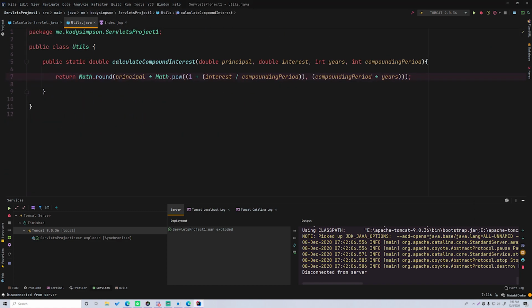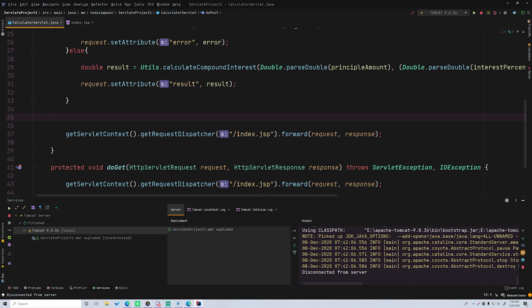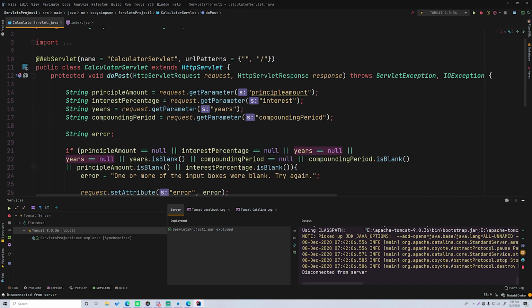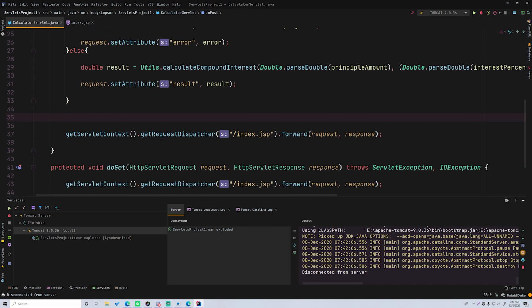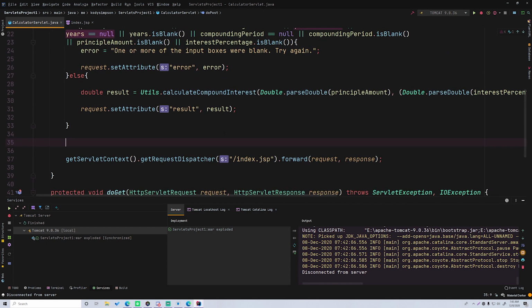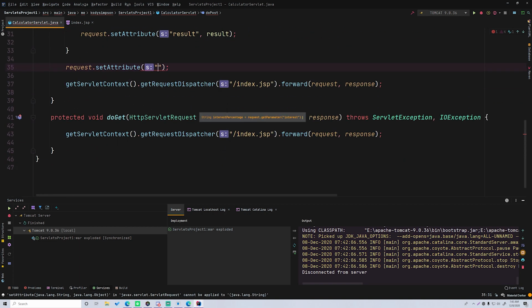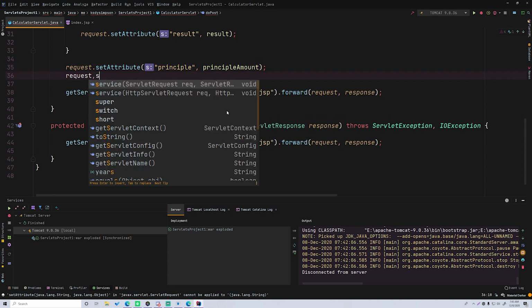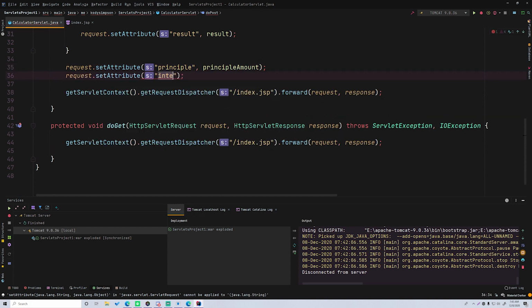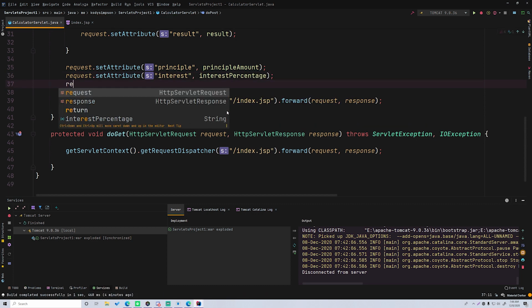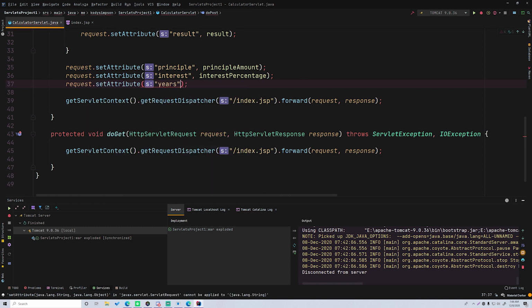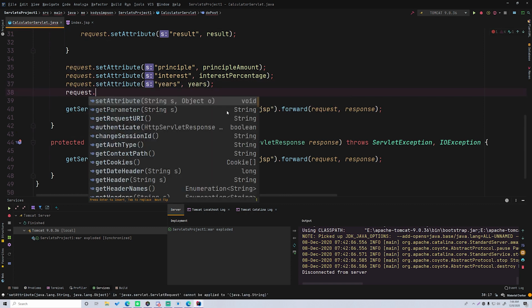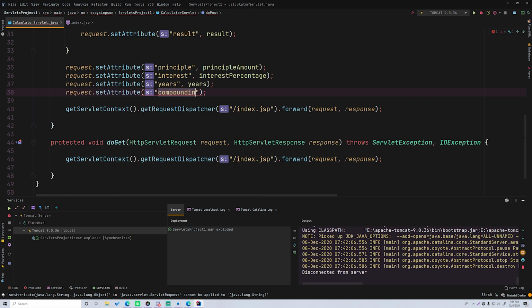So what we want to do is go back to the servlet here, and right before we forward the request, let's put these values back as attributes. So we'll do request dot set attribute, and then we'll do each of these. So principal, and then principal amount, and then request dot set attribute, interest percentage, and then request dot set attribute, years, and then request dot set attribute, compounding period.